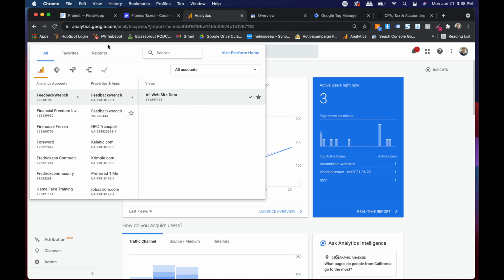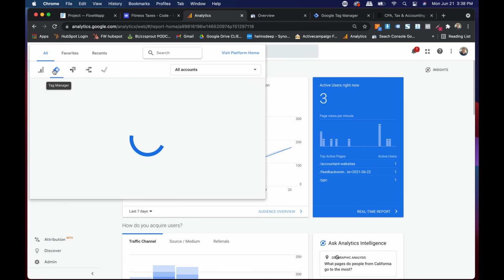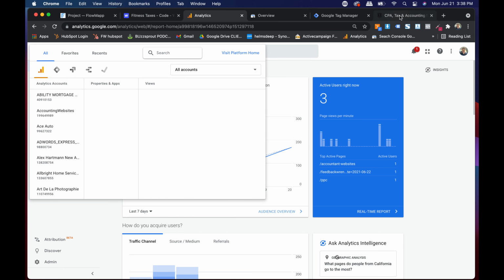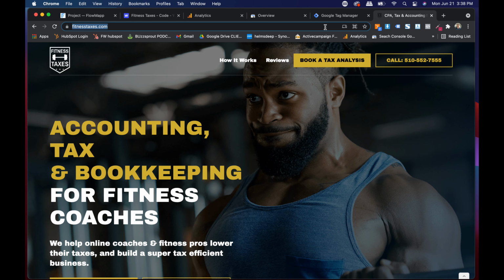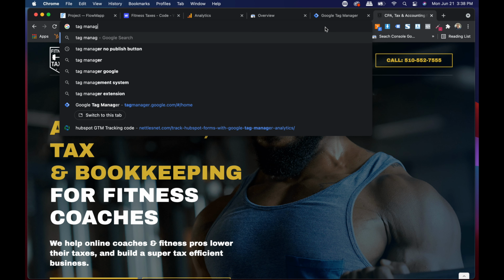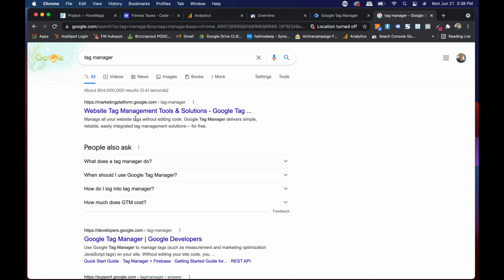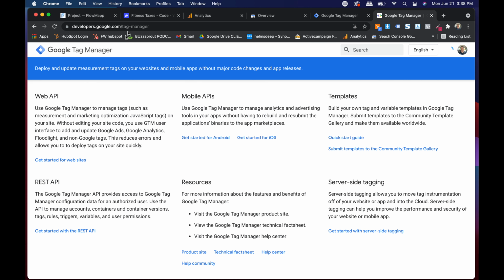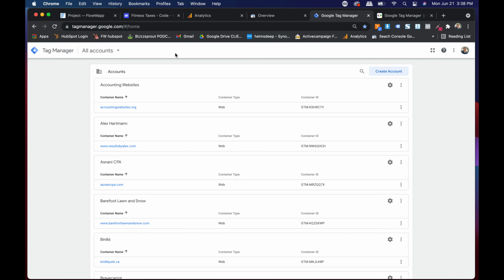And Google Tag Manager, if you don't know where it is, if you come to Google Analytics, you can hit this little Tag Manager thing here, and you can get going there. Otherwise, if you get lost, you can just Google Tag Manager, and it'll show up, right? It's tagmanager.google.com is what we're going to do.